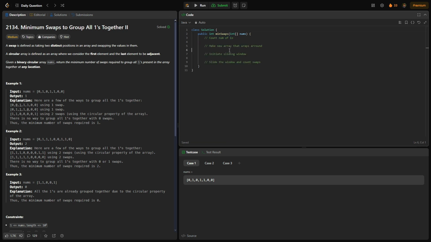First, we're going to count our number of ones. We're then going to make a new array that is wrapped around by the number of ones, or the number of swap positions that we need. Then we're going to initiate our sliding window, slide our window, and count the swaps. We'll keep a variable, minimum, that is the minimum number of swaps.